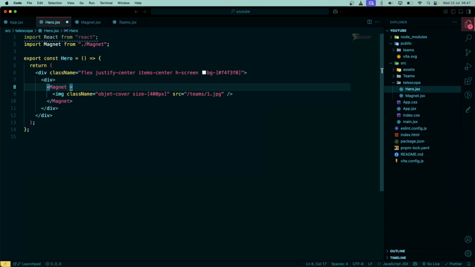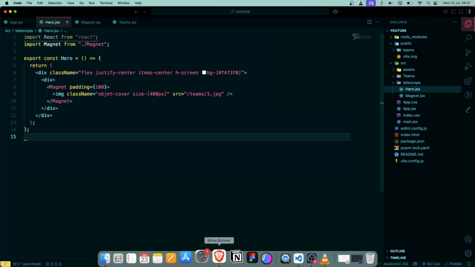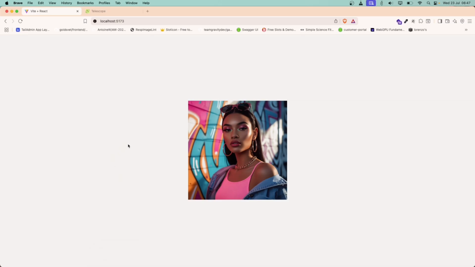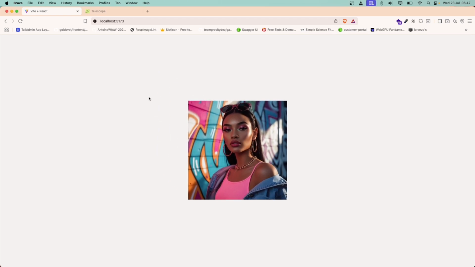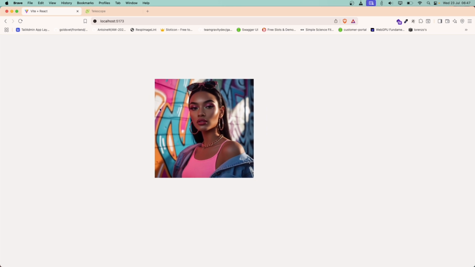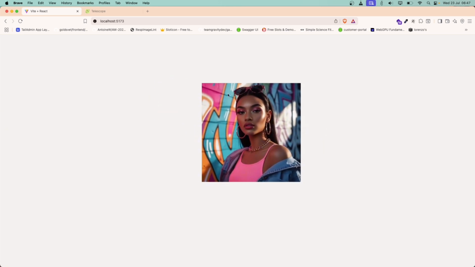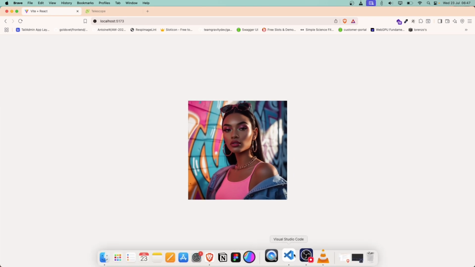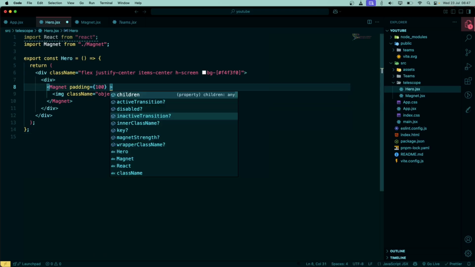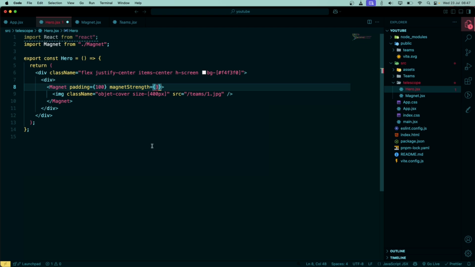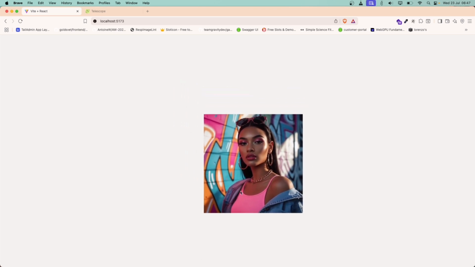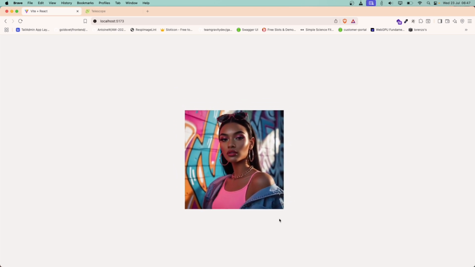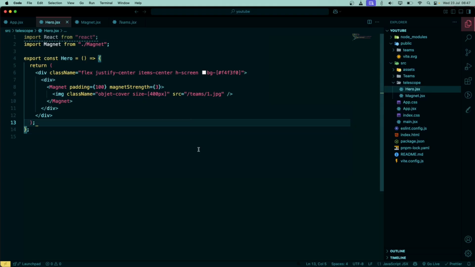You can also control the padding, like how much padding you want to give. If I give like 100, the magnetic effect will run around 100 px around these images. So if I get close to the 100 px of the image, then the magnetic effect will trigger like this. You can also control the magnetic strength. If I give 3, let's see what it does. As you can see, the strength has been decreased, right? So yeah, this is the magnetic effect we are talking about.